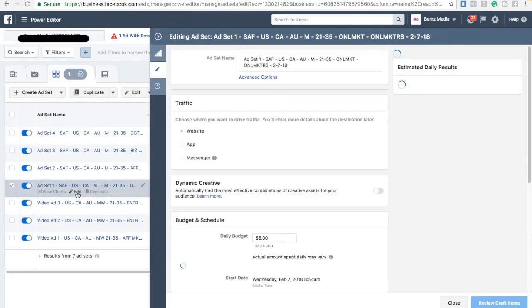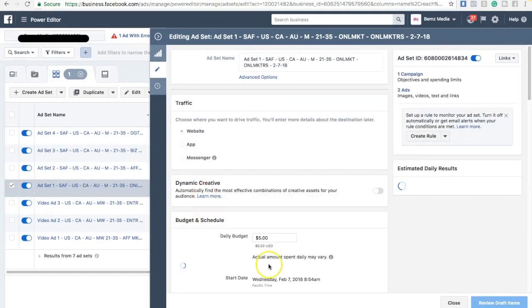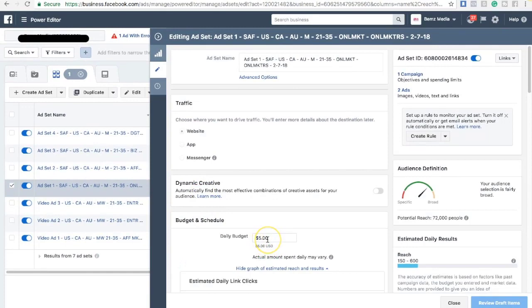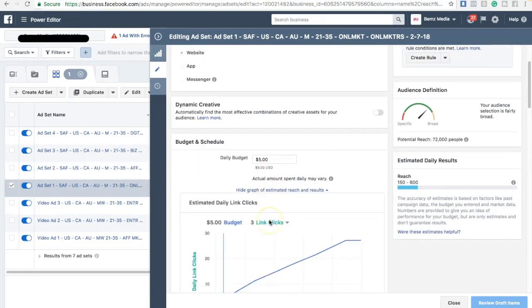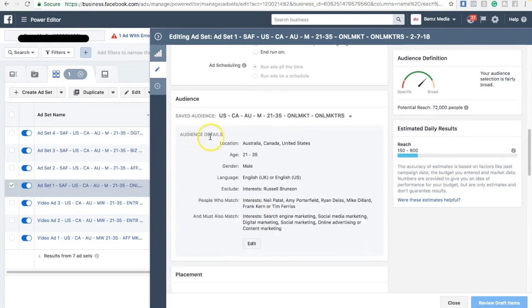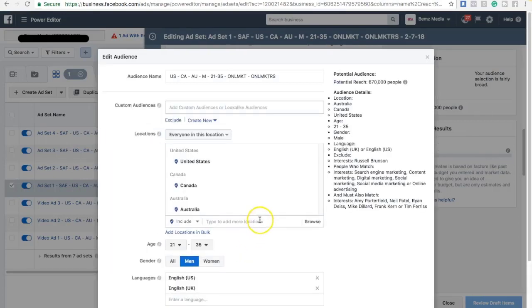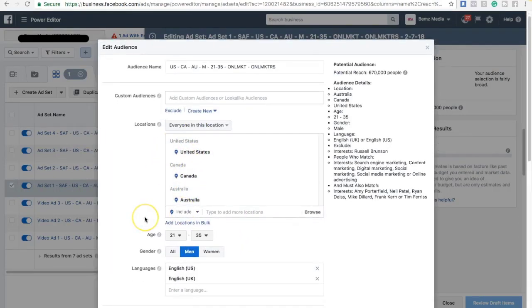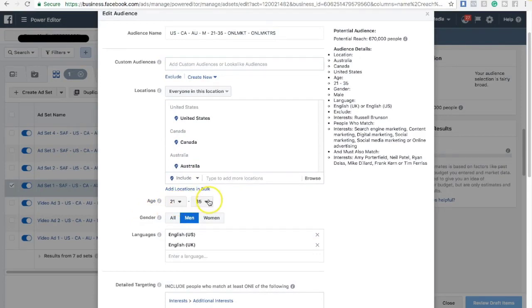So if you go to edit, I always start my audiences at $5 a day, right? Now, what's most important is not how much you're spending, but this right here, your audience details. So first you have to figure out where's the location? So United States, Canada, Australia. Perfect. I told you the age, 21 and 35.